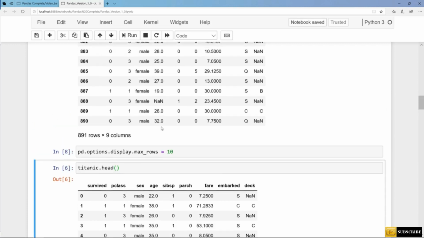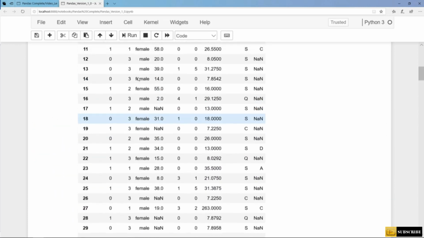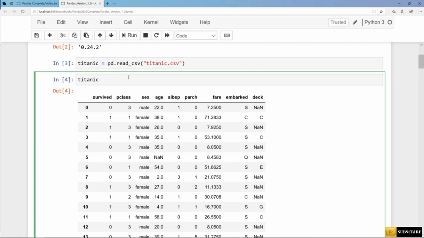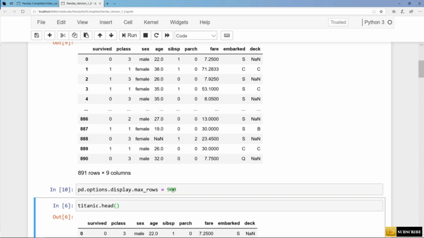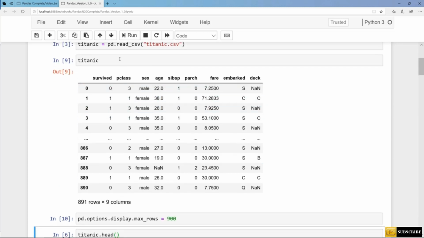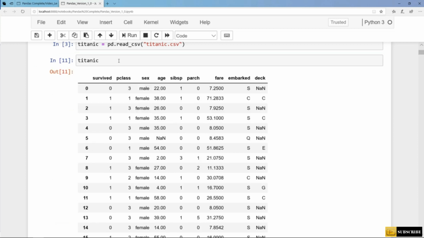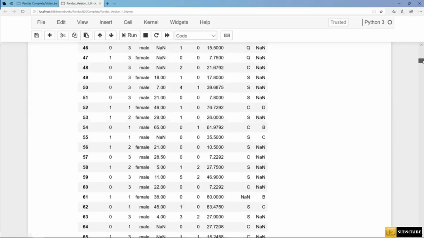And now if we reprint our data frame here, then we get the first 5 rows and the last 5 rows, because we have set the max rows to 10. Now, in case you want to display all rows, we have to set max rows, in our example, to at least 891 or 892. So let's set the max rows here to 900. And if we print Titanic again, then we should see all rows, so all 891 rows. And that's true here.